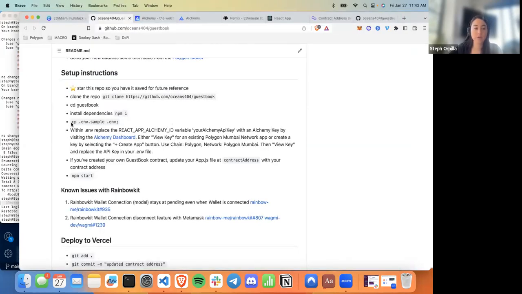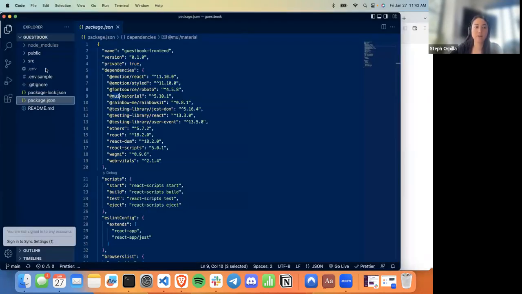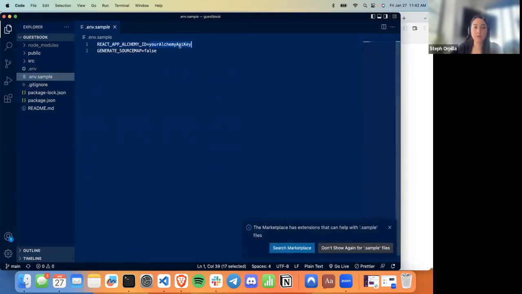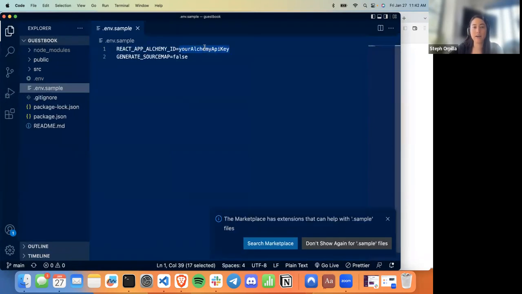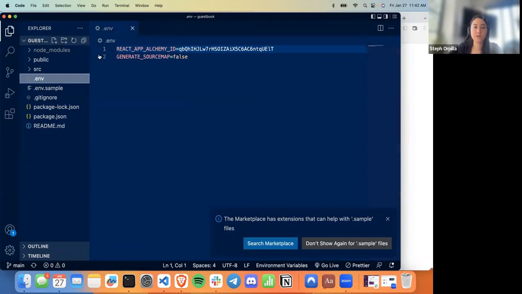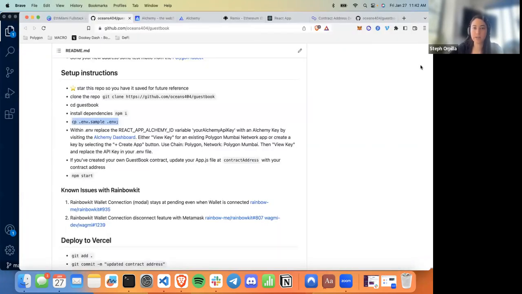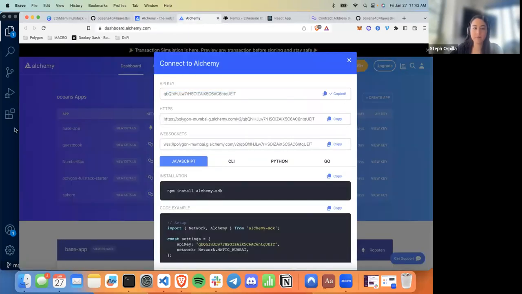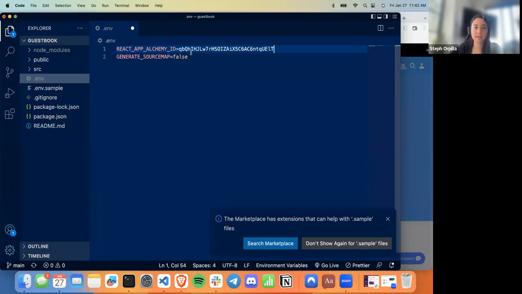And then the other thing you'll do is run this command to copy the .env.sample to a .env file. I already did that. This was the sample. You can see that your Alchemy API key is empty, or it has a non-API key value. So what you'll have to do is, in the .env file, replace it with whatever your Alchemy key is. Mine is this one. I'm just going to copy it, paste it here, and save my .env file.